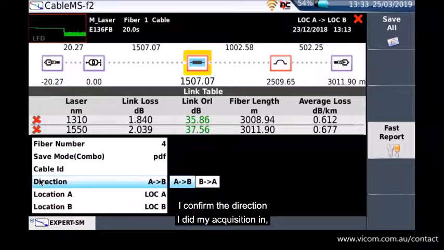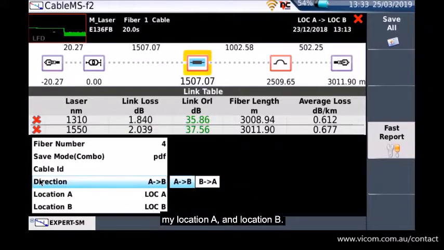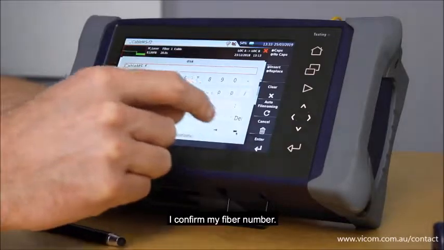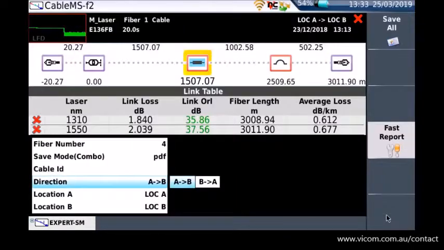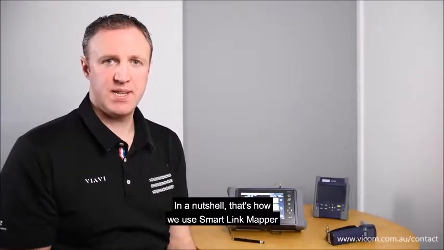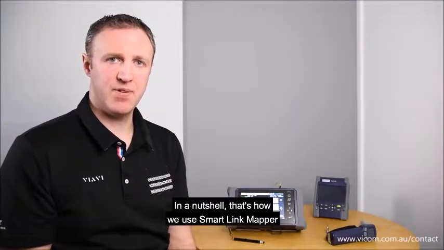I confirm the direction I did my acquisition in, my location A and location B. I hit save all. I confirm my fiber number, so I'm going to change my fiber number to fiber 3 and hit enter. And in a nutshell, that's how we use the SmartLink Mapper feature on our MTS 4000 V2 platform.